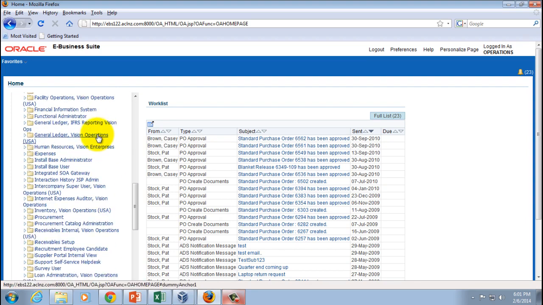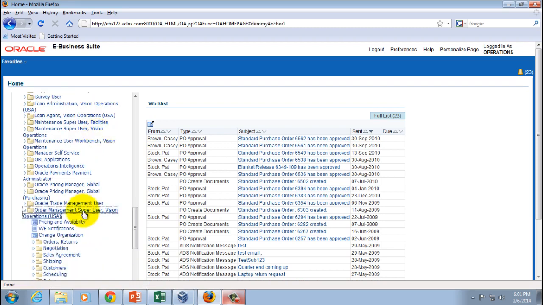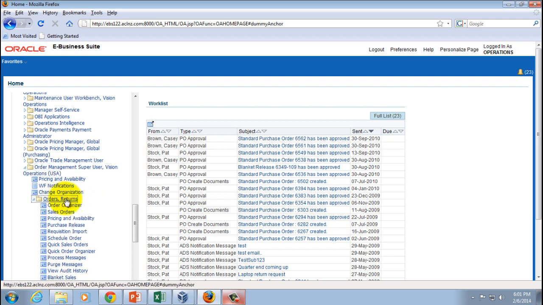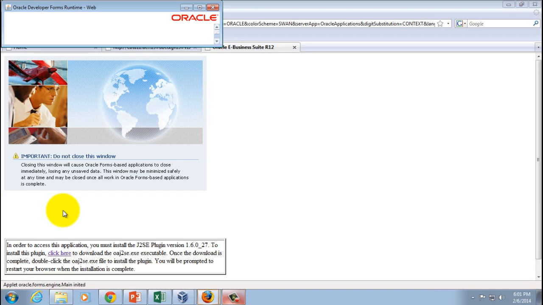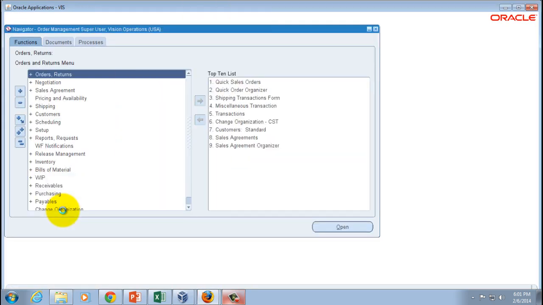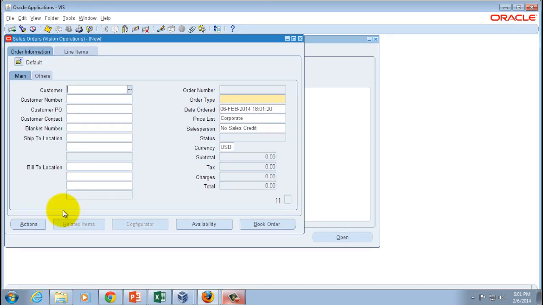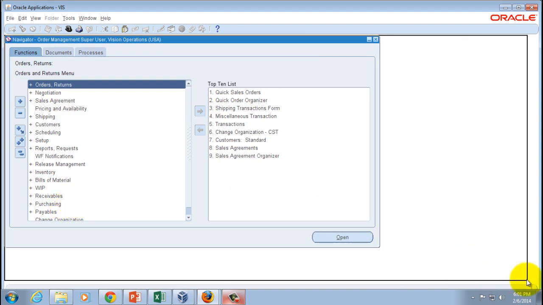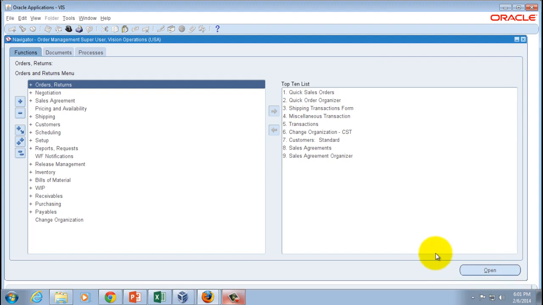So I'm going to hit login now, and then I will scroll down to a module called order management vision operations USA, and within that I will simply open a Java based Oracle forms first. So I will simply go to a sub menu called order returns, and then I will go to sales orders form. Okay, I'm going to close that form now, and I will first take you through the navigator to let you understand what are the different functions and forms available within order management module.